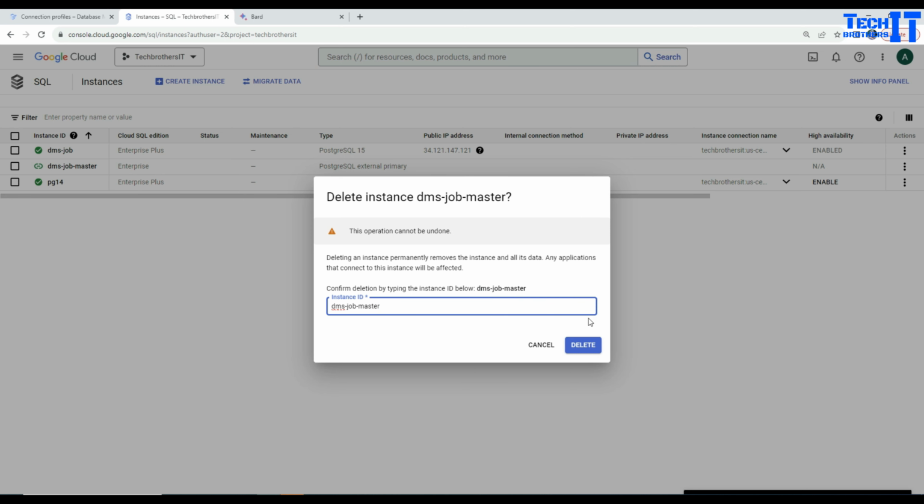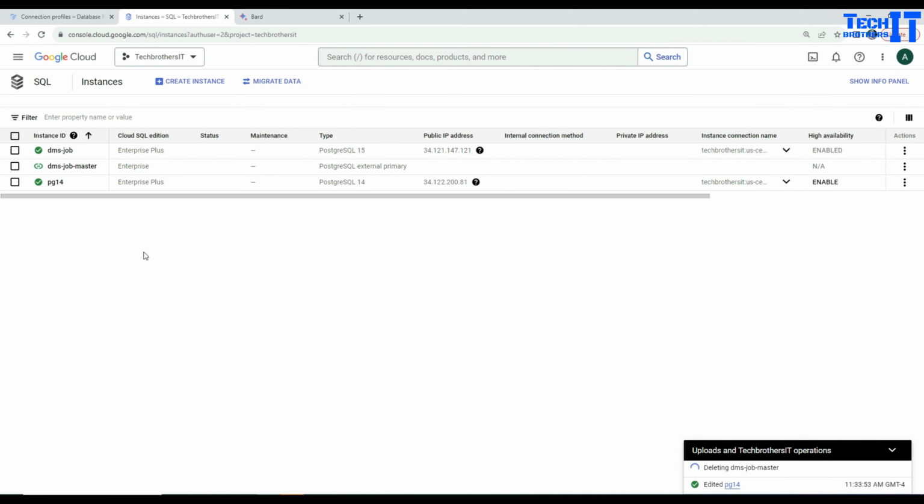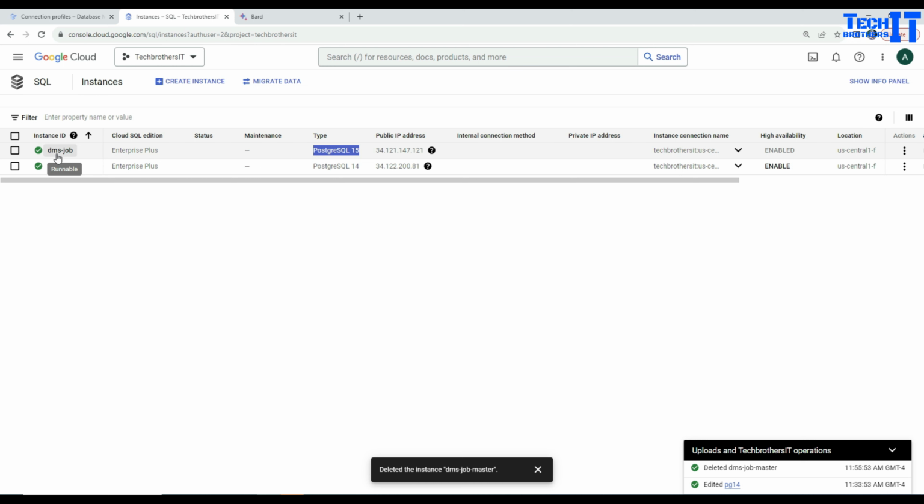And this is how you will upgrade your Postgres from the old version to the new version. See right there it was 14, and then we used DMS to create a new instance and upgrade it to Postgres 15.